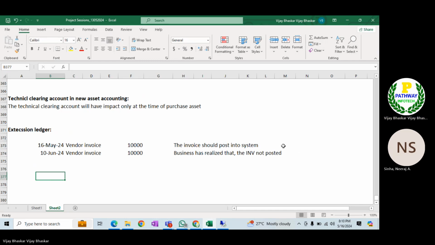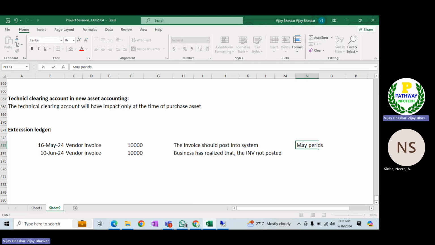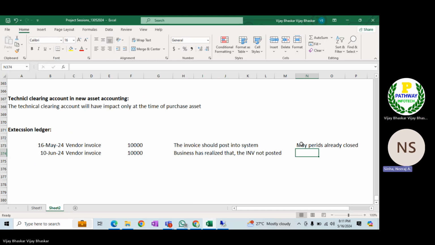Remember, the May period is already closed. If you don't, then while they do the reconciliation, the balance will not match. Again, will they open the May period? It's already closed. In the special posting period, right, sir? No, no. See, special posting periods are only for auditing purposes, at the end of the year, right? Yes, sir.